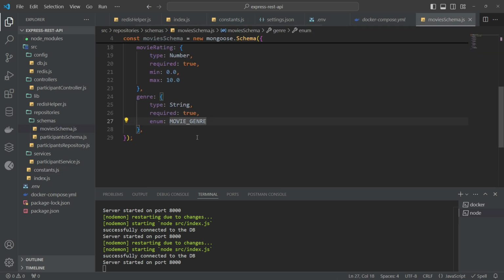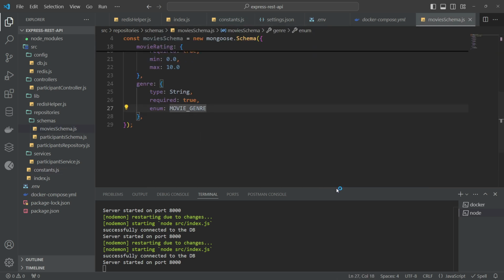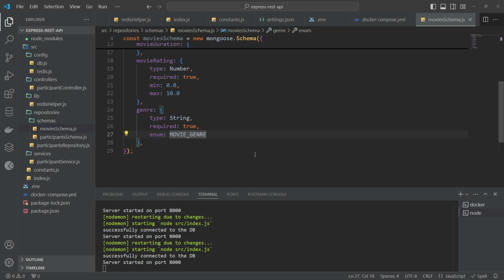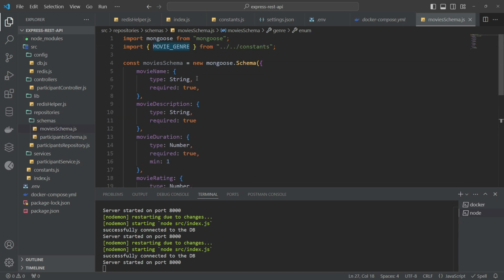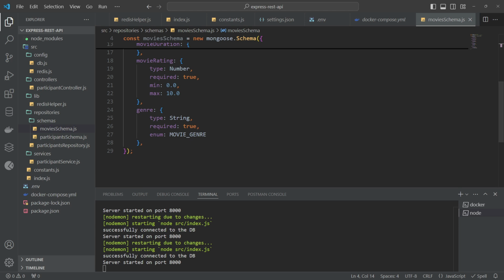Now in the movie schema we will add a few more fields. All of these so far are standalone fields within the movie schema. Now I want to add a few relationships so that it will take some data from the participant schema. Let me first add a property called producer. So who is the producer of this movie?